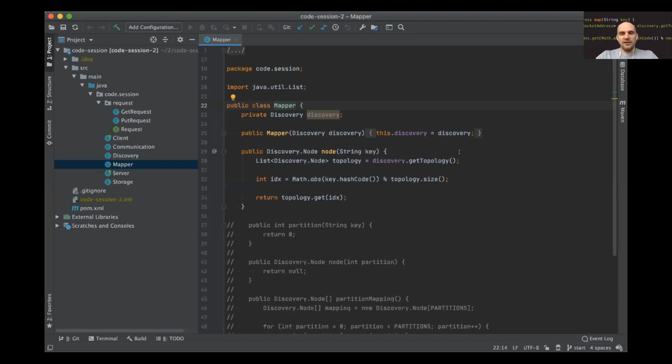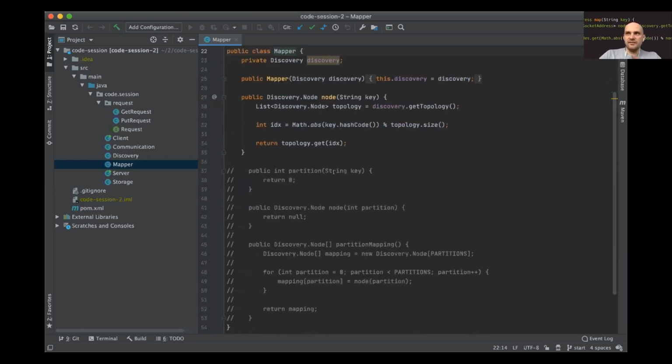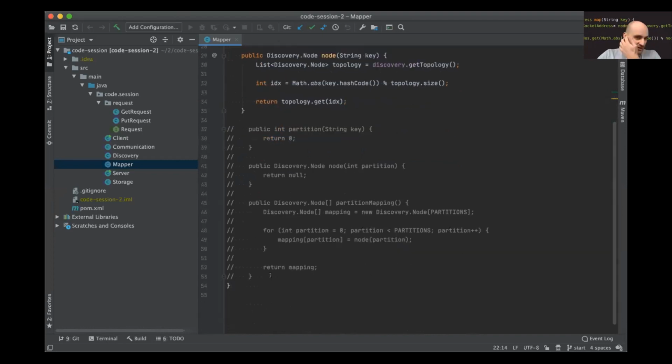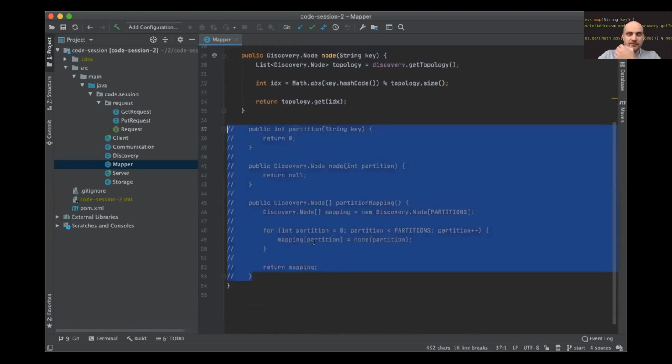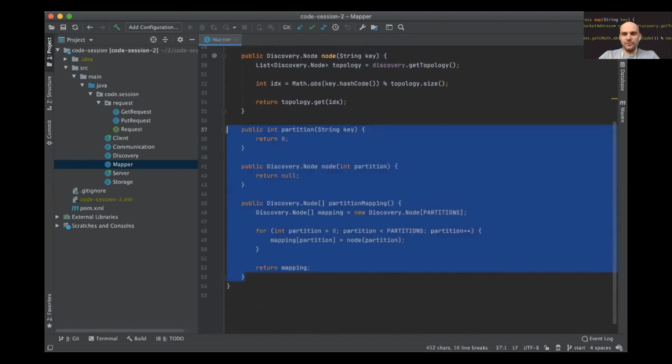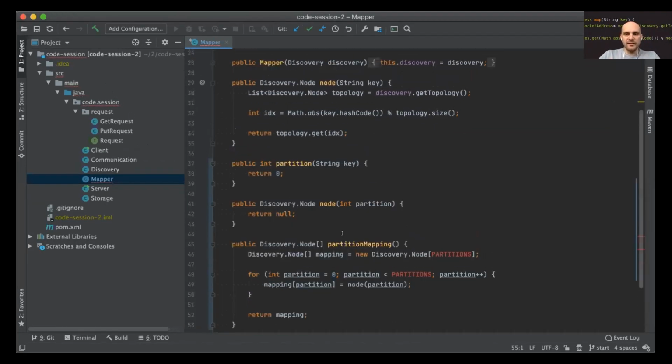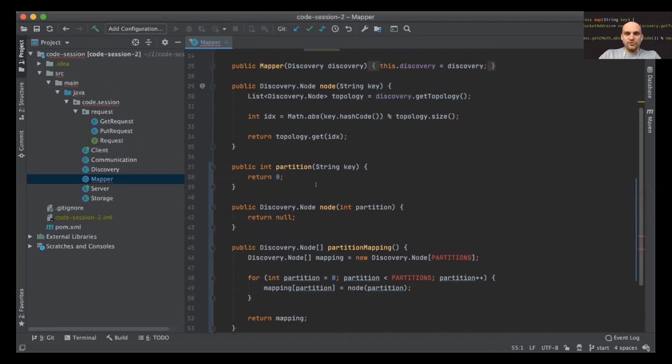So as a first step, I will update the mapper, because as we discussed, the logic changes. We have this two-step process now. So I'll basically add two more methods here, and those methods will actually implement those two steps.